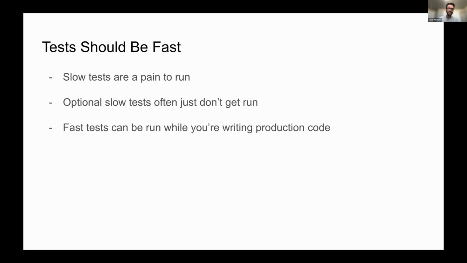Okay, next one, tests should be fast. Slow tests are a pain to run. I don't know if you've ever worked with test suites that take an hour or more to run. Those are not fun, waiting for those to run and to get your test feedback. Sometimes when tests are really slow, they become optional. And when something becomes optional and it's slow, that just means that no one's going to run it. So slow tests can be painful.